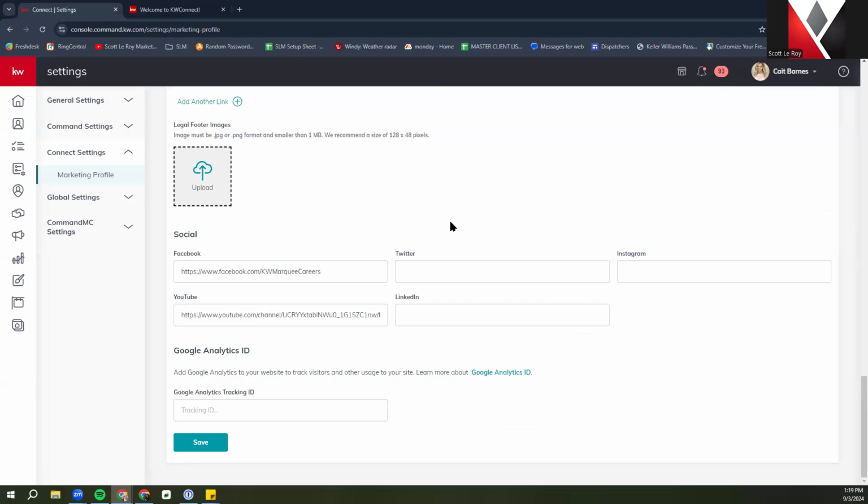Now, once you have all this information updated, be sure to click save, so that way you don't lose any of that information that you've added and updated. So I'm going to go ahead and just click on the home icon for a second.